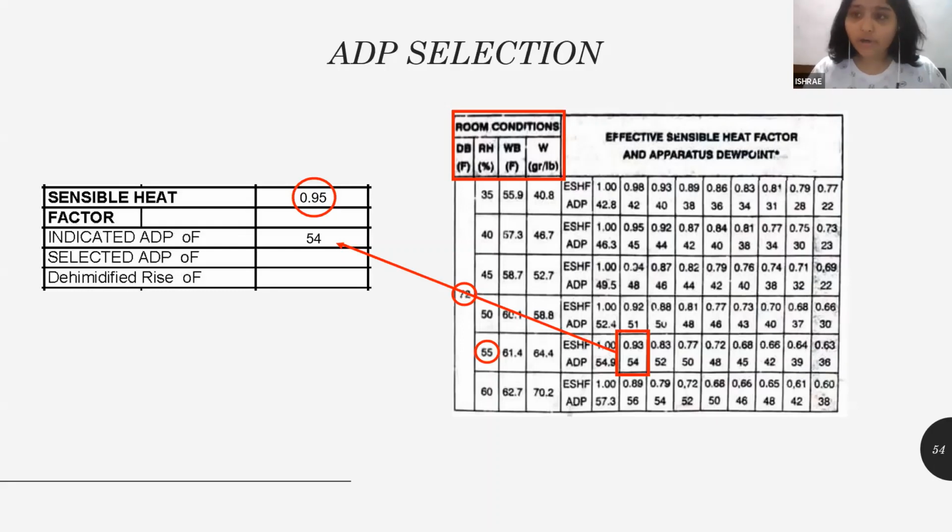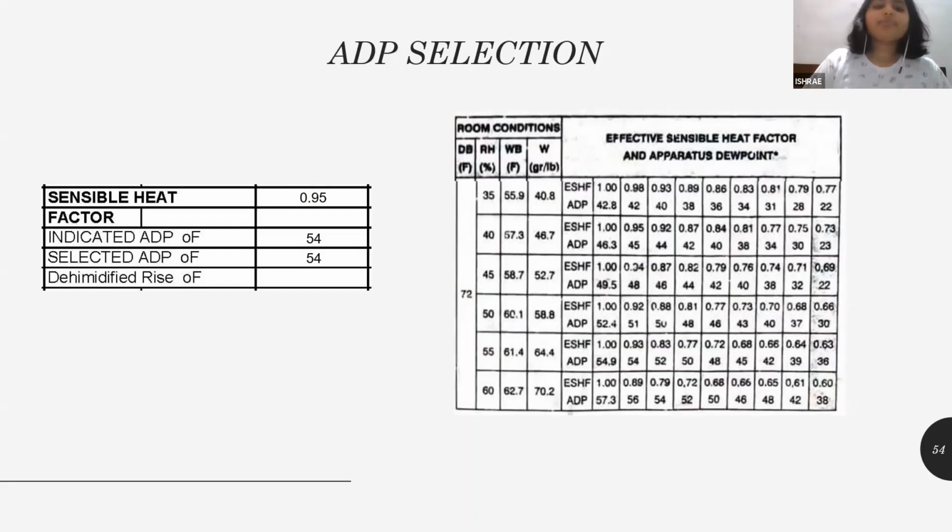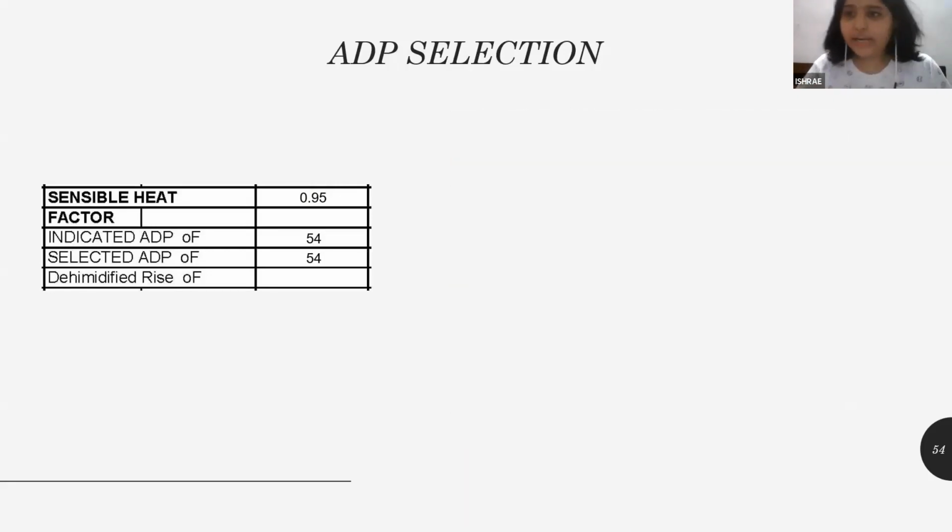You all can plot this on a psychrometric chart and you all can get the same value as well if you all want. And the selected ADP, again I have written 54, because the selected ADP depends on the type of machine or the system that you're selecting. If it is a chilled water or VRV, then you can just change the selected ADP. You can make it 52, 53, whatever suits you all. Okay. Then once the ADP is selected, you need to calculate the dehumidified rise.